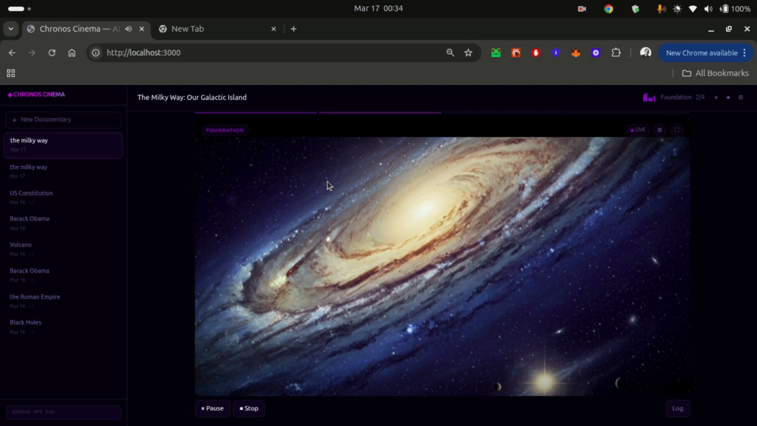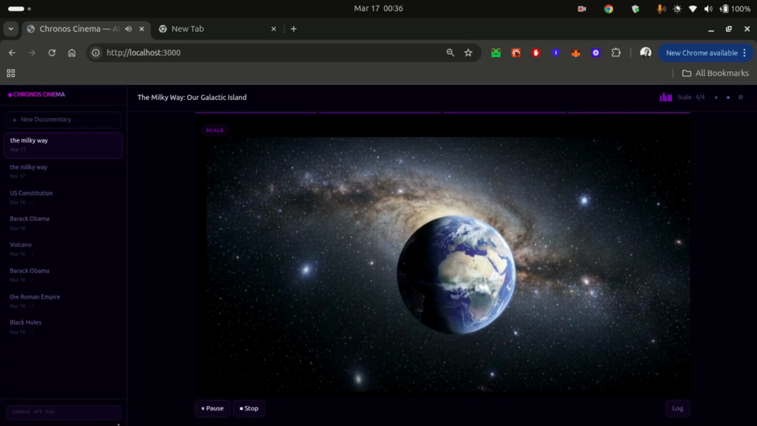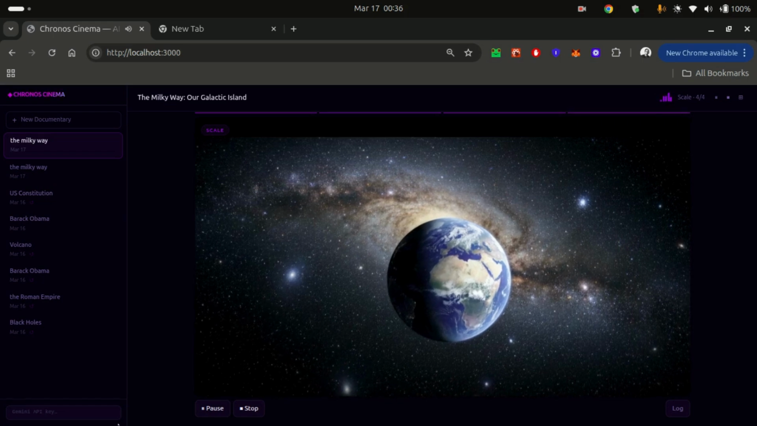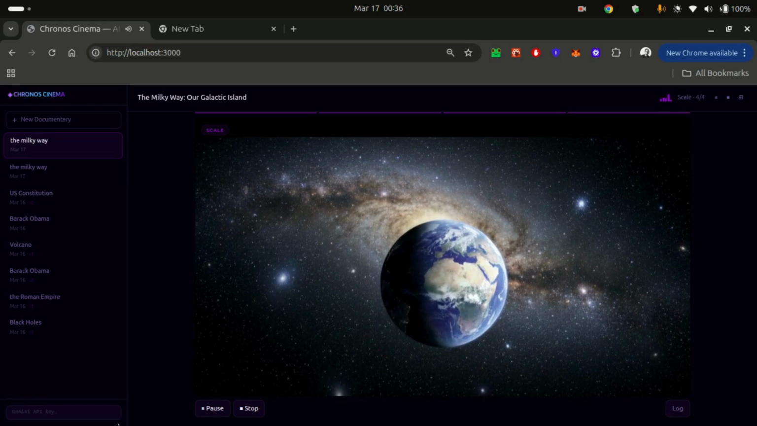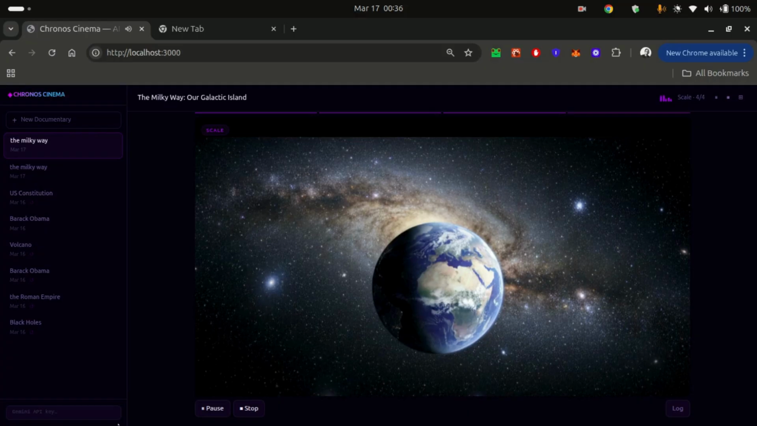This spiral-armed metropolis, the Milky Way, is not static. It's a dynamic, rotating disk, a cosmic island drifting through the dark ocean of space. At its heart lies Sagittarius A star, a supermassive black hole with the mass of 4 million suns, a gravitational anchor. Every star, every nebula, every speck of dust in the Milky Way orbits this colossal center, locked in a perpetual gravitational dance, keeping our galaxy whole.